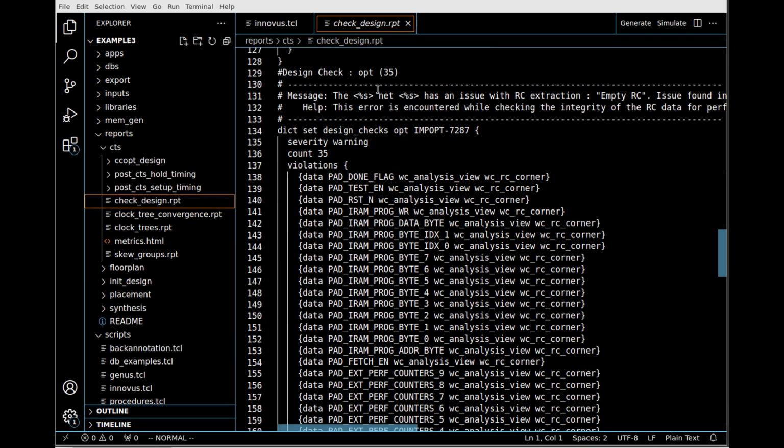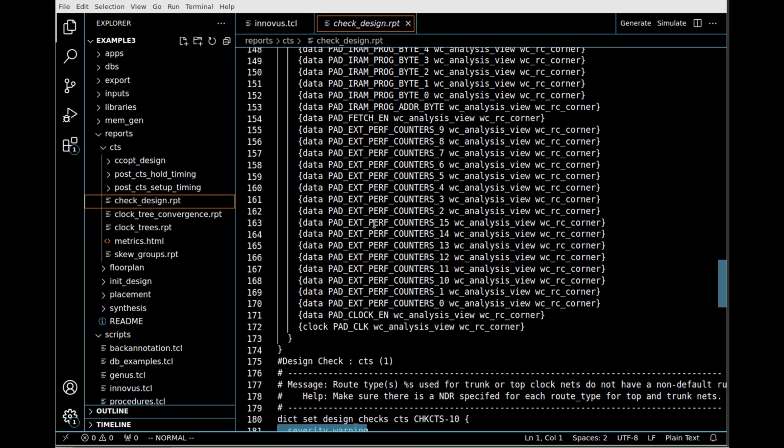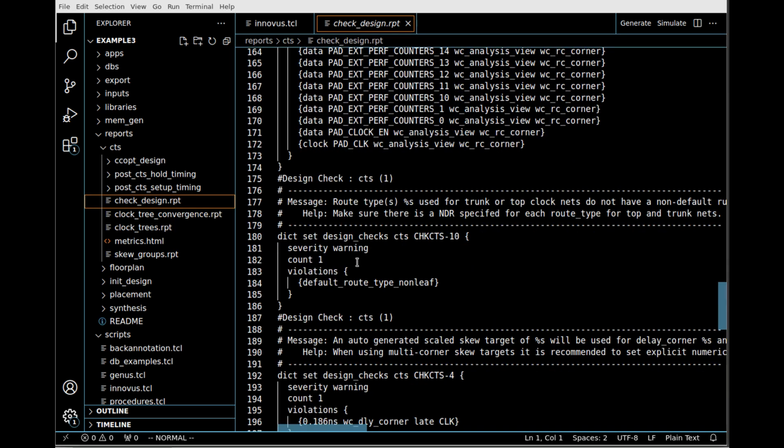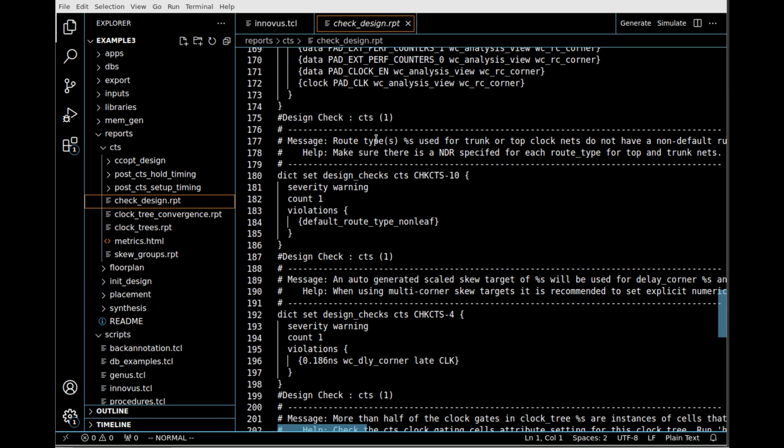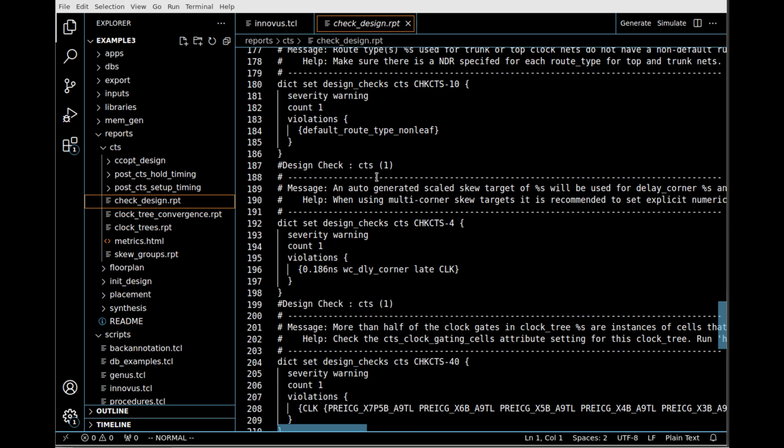This one has an issue with RC extraction. It's empty RC, and these are all of the pads, right? These are the IOs, which we just have a LEF of, so it can't do RC extraction of the internals of them. I guess that's why they're there. Route type is used for trunk or top clock nets, do not have a non-default rule. So it says non-leaf nets don't have a non-default rule. That makes sense. An auto-generated scaled skew target will be used for a certain delay corner.